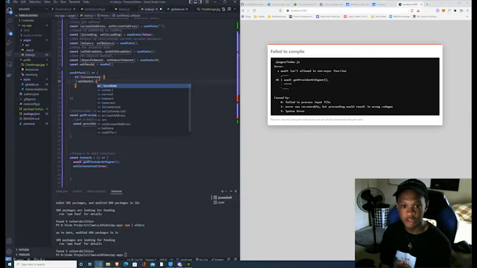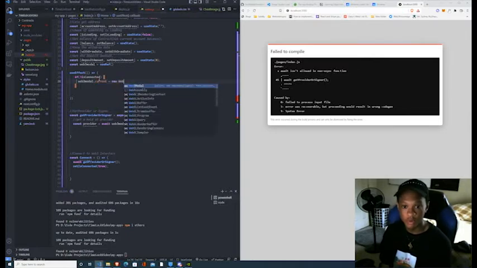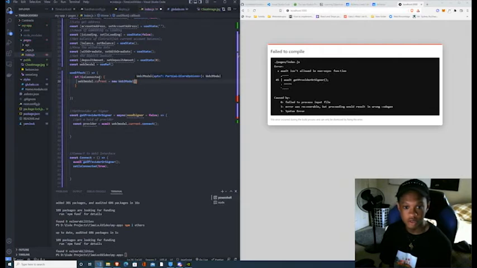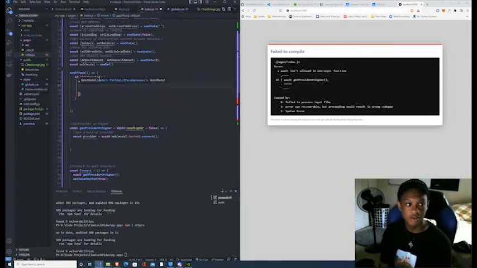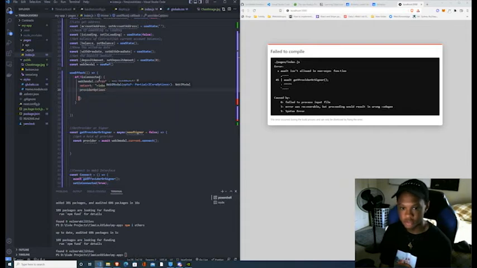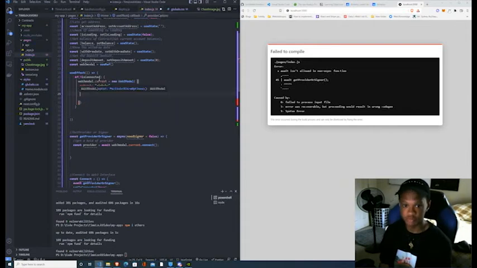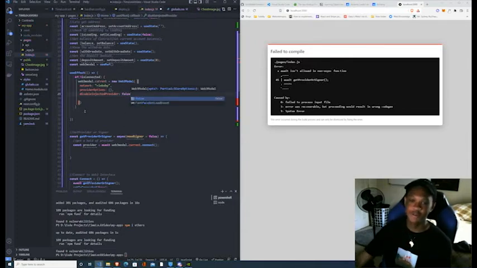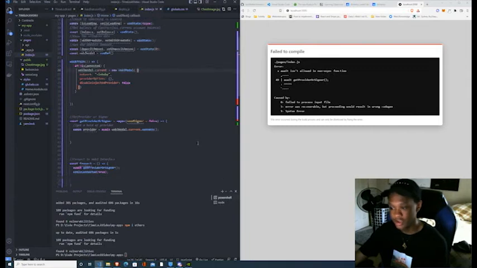So we got web3Modal.current equal to new Web3Modal, like this. We want the network to be Rinkeby. That's what we specify, it's going to be the string rinkeby. We want the provider options to be an empty object. We want disableInjectedProvider to be false. Once that is false, we're going to close that.